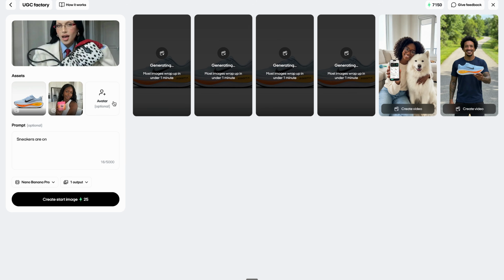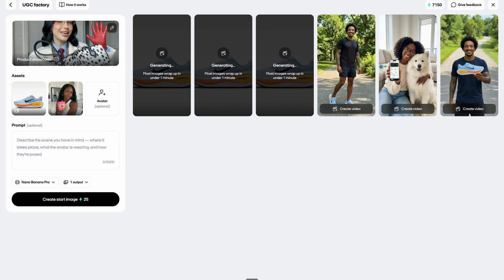The smart part is, it generates a static image first as a quality gate. If something's wrong, you catch it before burning video credits. This iterative approach allows non-professional users without AI prompting experience to control the quality of generation.